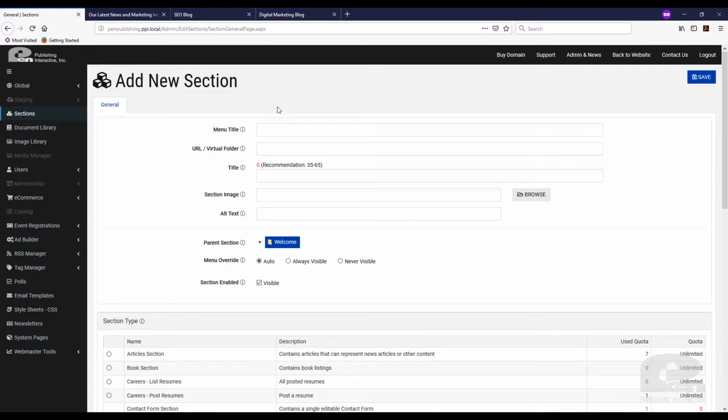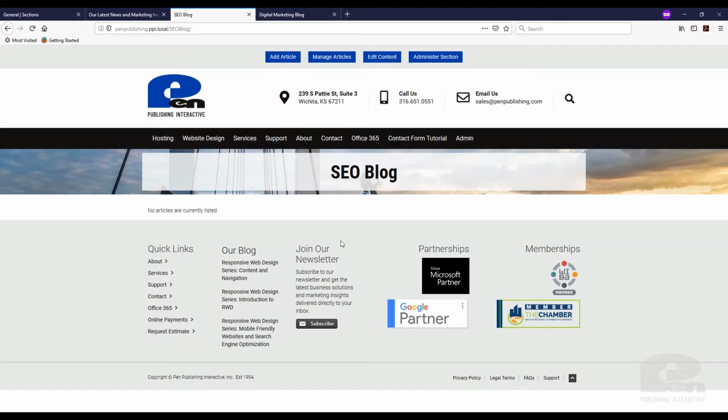Let's say you have an SEO team that writes only content about SEO, and you want them to be the only ones able to publish to that section. You can create a blog specific to them. And let's say you have a digital marketing team that writes content about digital marketing. Again, they are the only ones able to post to that article section. In Flipper, you can do this really easily. Just create a new section that's an article section.